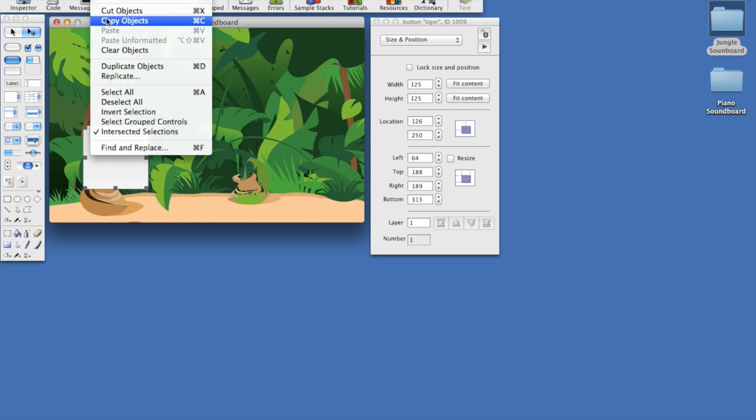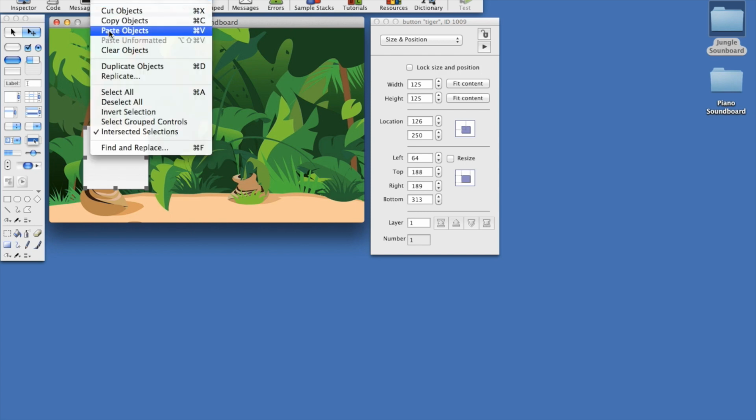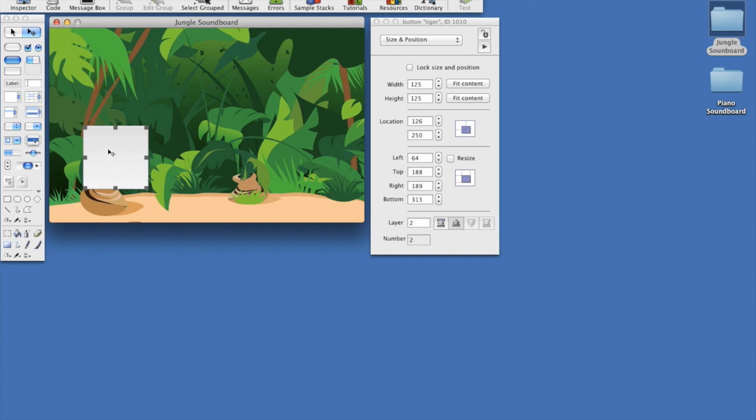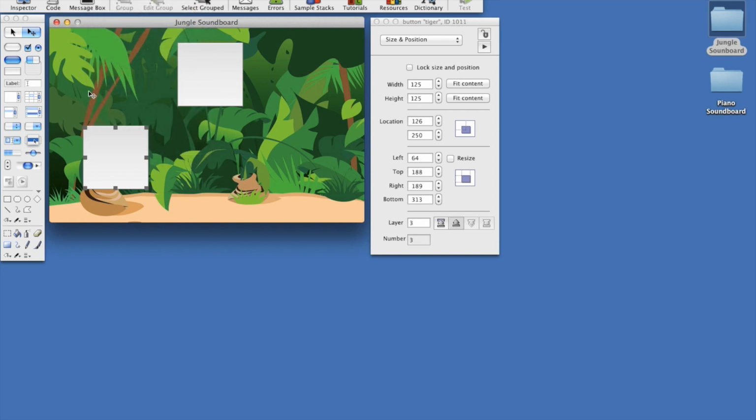So I go to edit menu and I choose copy objects. You can also use the keyboard shortcut if you want. Then to create it, I do paste and it'll appear directly on top of the first one. So I want to move that. And then I want a third button, so I'm just going to paste again. Again, it appears directly on top of this one, so I'm just going to put it over here.